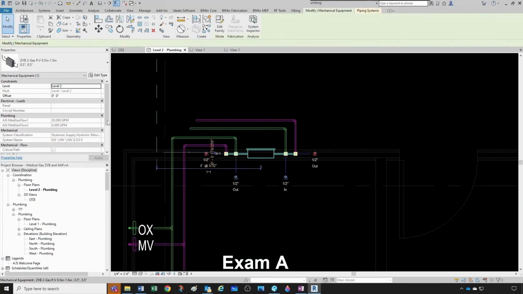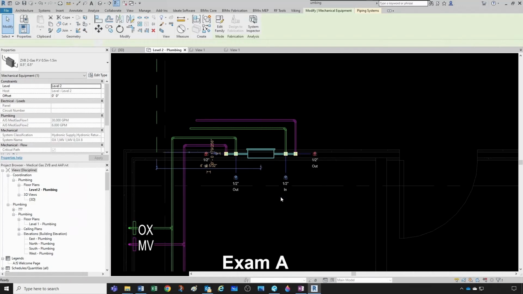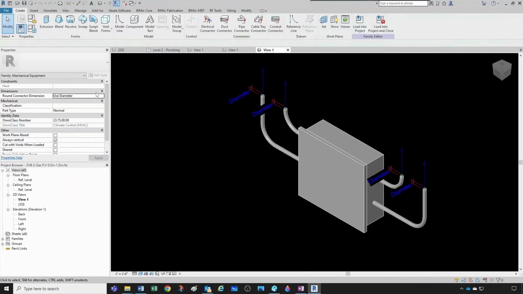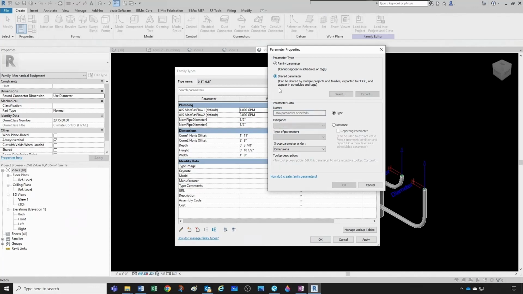Notice that this one doesn't have the parameter yet. Edit family. We have to add that parameter. It's not here, so new, shared parameter. And since all these parameters are going to be common to all the zone valve boxes and all the alarm panels and all that, I'm going to create a set of parameters so that they can be automatically imported all at once. But just for the exercise, I'm going to finish with this one.